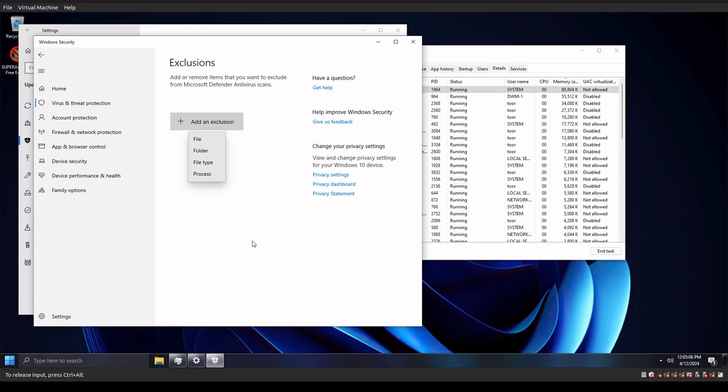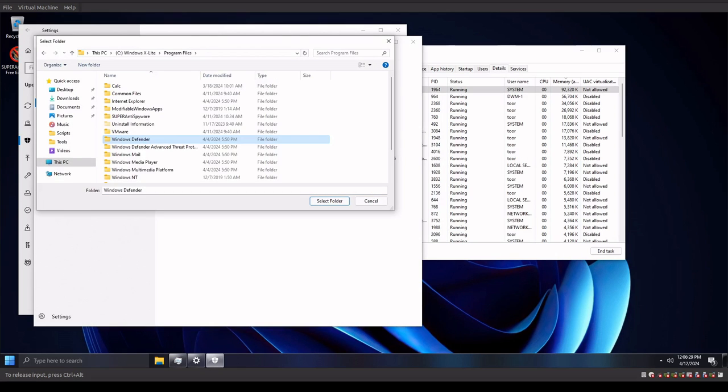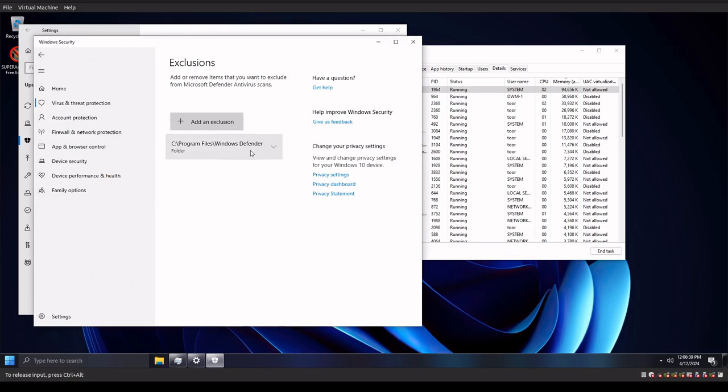So let's take a look. Let's actually clean this up. Let's add an exclusion of the folder, and we will add the location for the Microsoft Defender. What you want to do is navigate yourself to the C drive, Program Files, and then Windows Defender, and just select Windows Defender and then hit Select Folder. That will add the Microsoft Windows Defender in here for an exclusion in Defender.